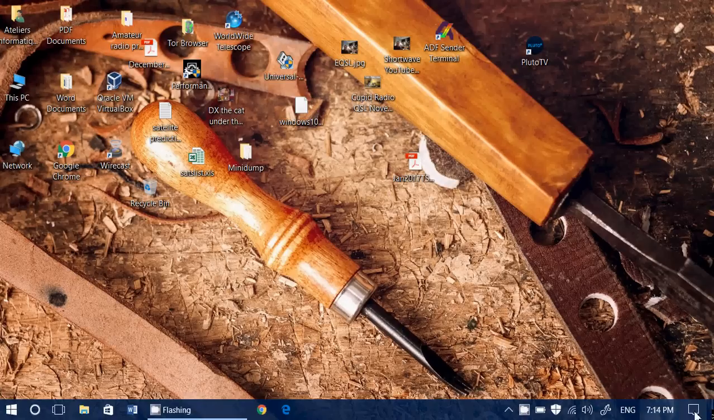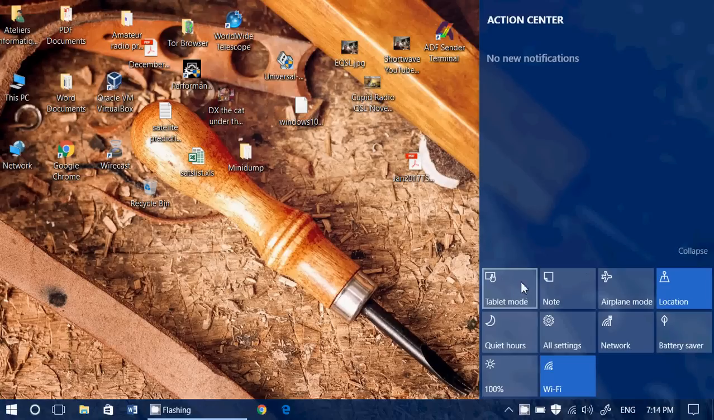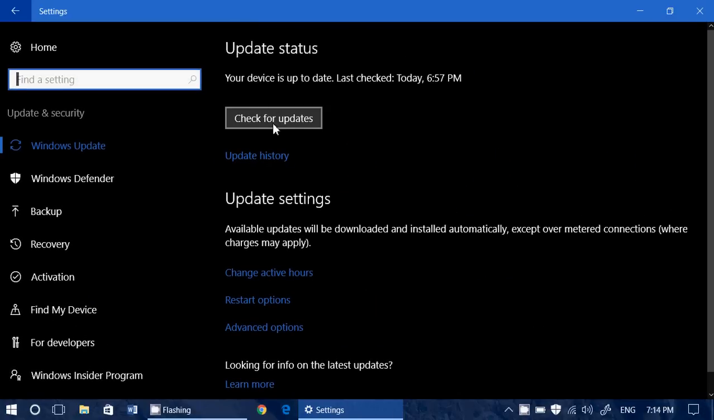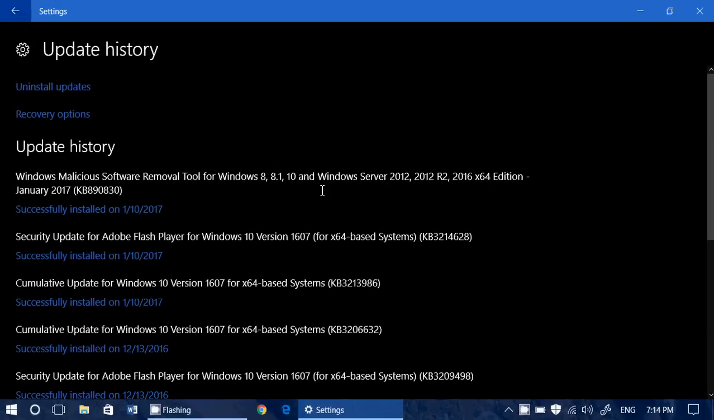So of course, you go to your updates as usual in the settings. When you're here in all settings, you click your updates and security, click check for updates. You should have, of course, the Windows malicious software removal tool for January show up. But you should have two distinct updates today. One is the cumulative update for Windows 10 version 1607, KB3213986. You also have one for Flash Player.